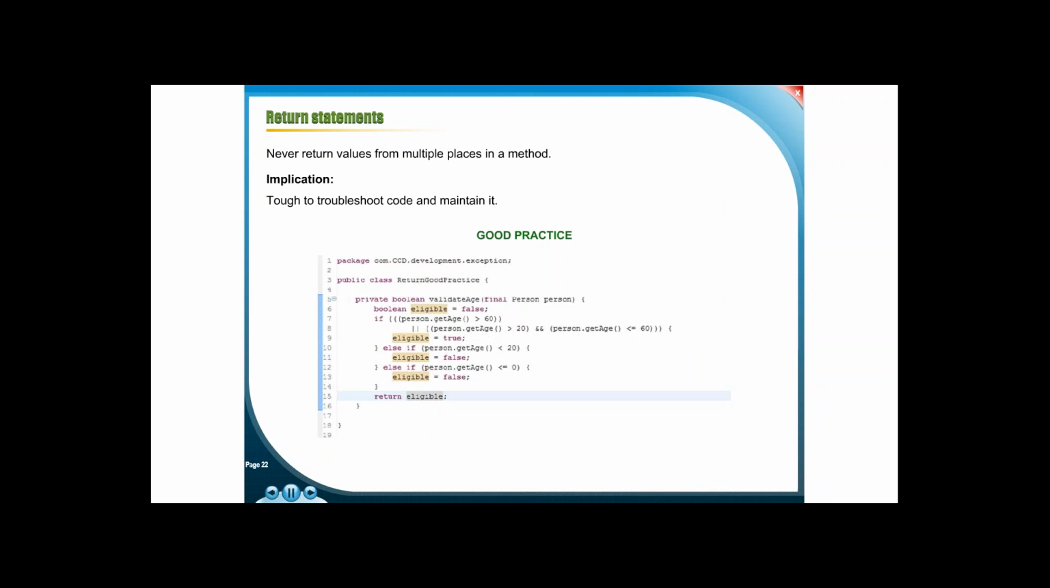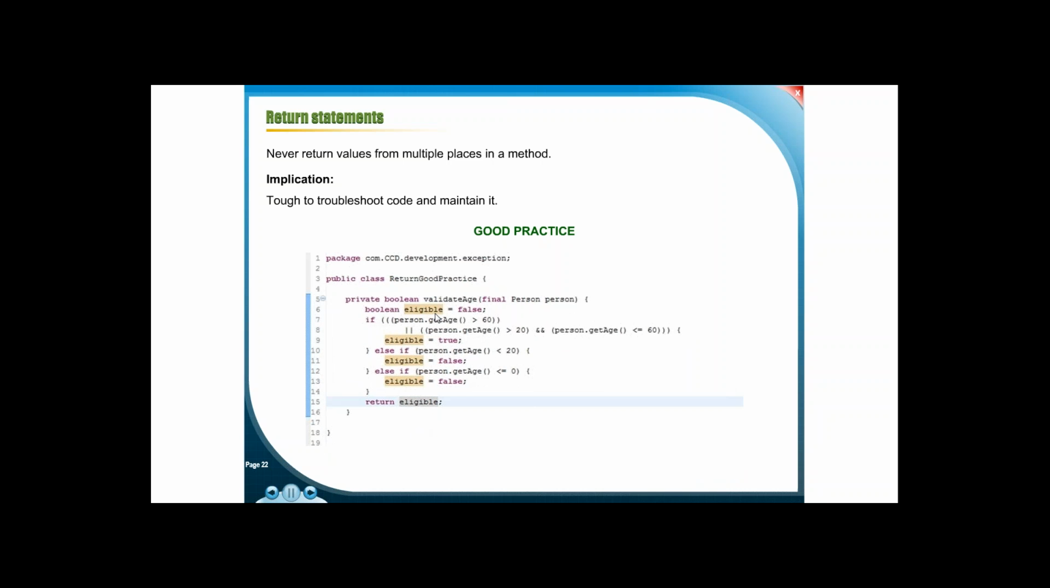Good practice is you declare a boolean variable, give an initial value, and initialize that boolean variable with the boolean value in the if block. Finally, use one return statement.